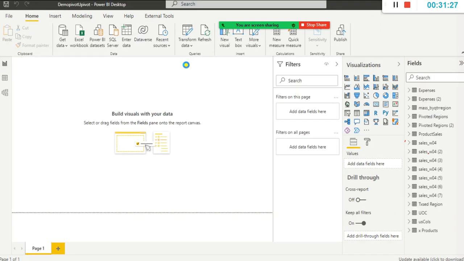So whatever the data flow we created on Power BI service, we can import it into our local Power BI desktop. What is the advantage of that? Why should I import it here?